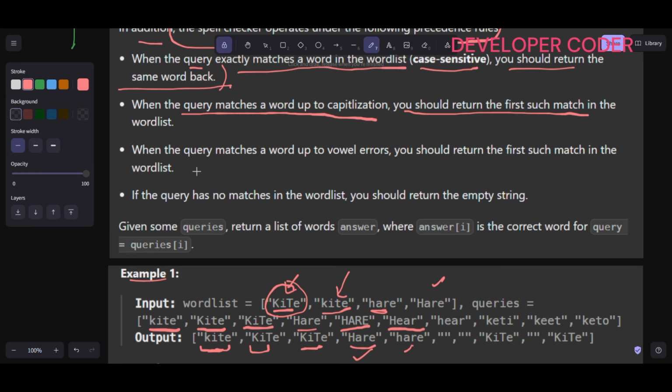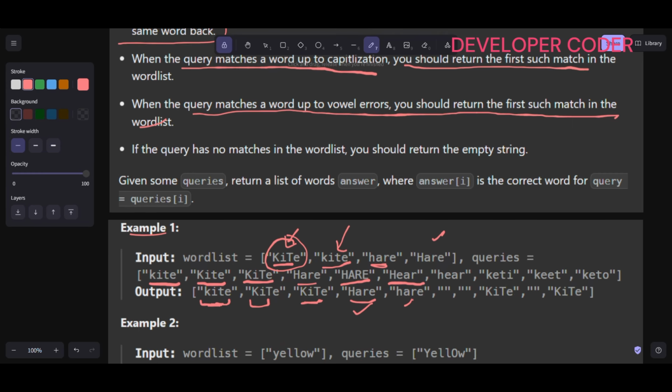Now come to this. When the query matches a word up to vowel errors, right? You should return the first such match in the word list. So here let's see if an answer is possible. Here H, okay, let's say this is a vowel, so I mark it with star, then this is also star, right? There is no such key, so for this one, null.